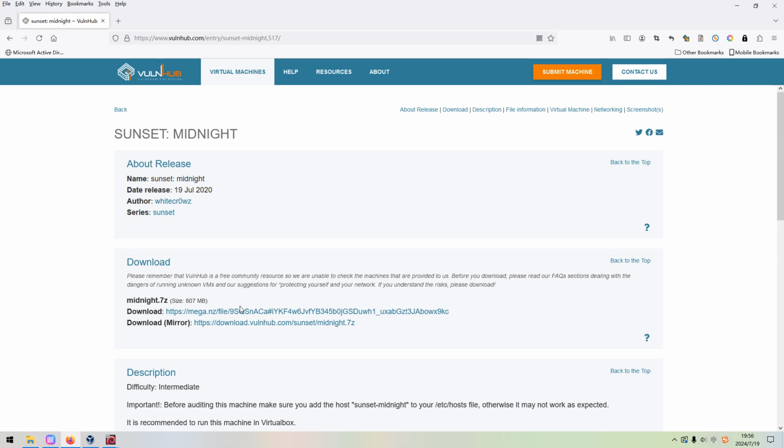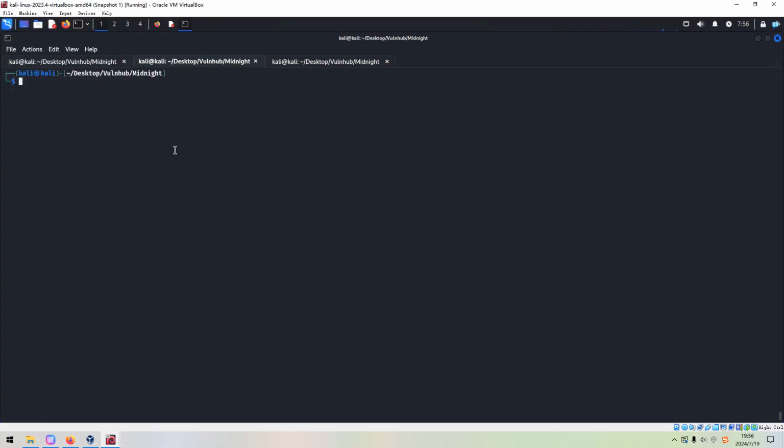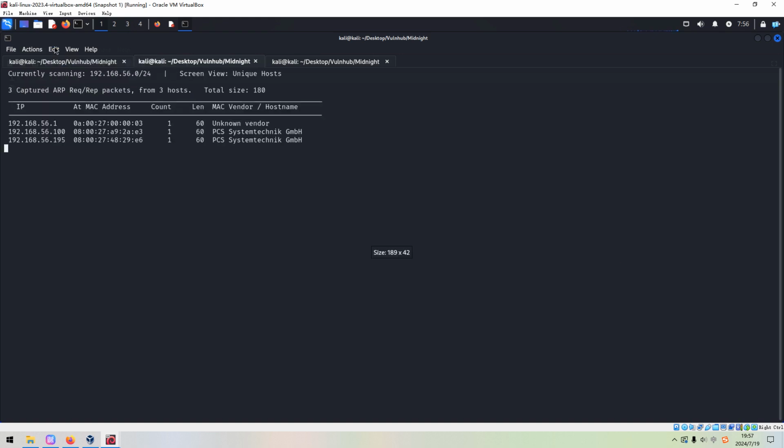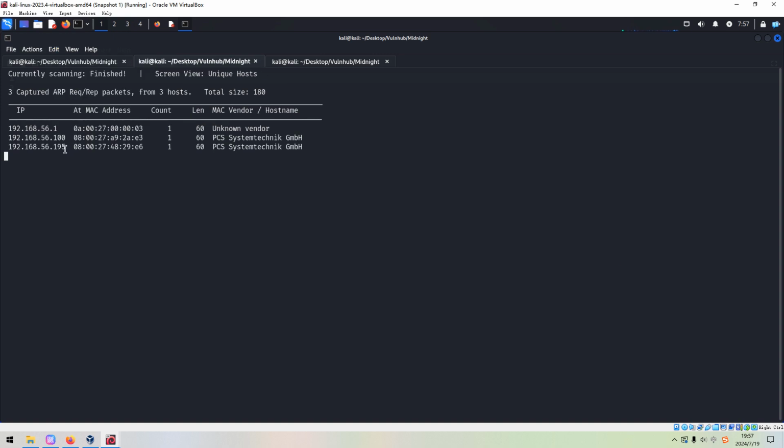We can switch over to the Linux VM. The first thing would be to discover the IP address of the target, because we have already imported the target into VirtualBox, which is in the same network as Linux. So now we can use sudo netdiscover. Maybe I can zoom in the terminal.